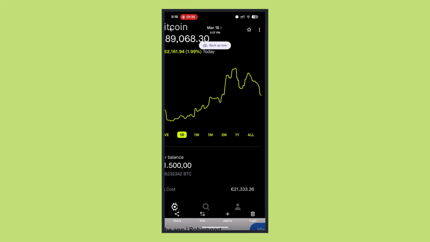So this way, you're supposed to verify your Robinhood account. With that, we've completed our steps.